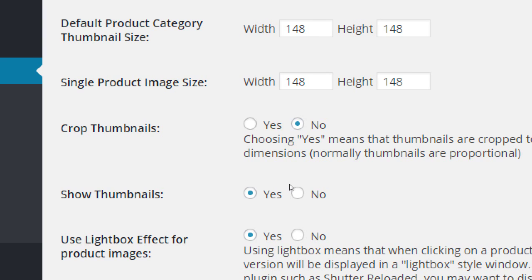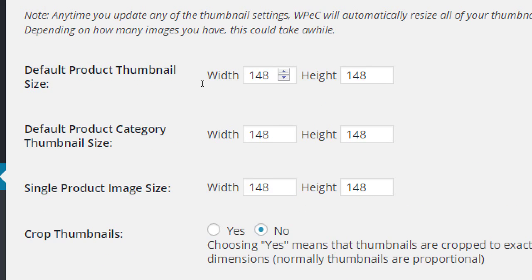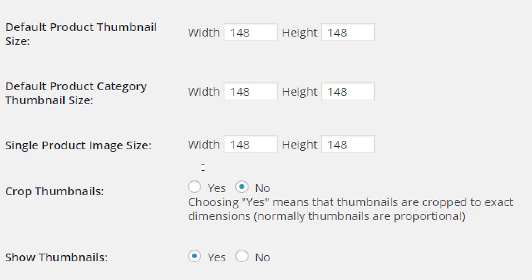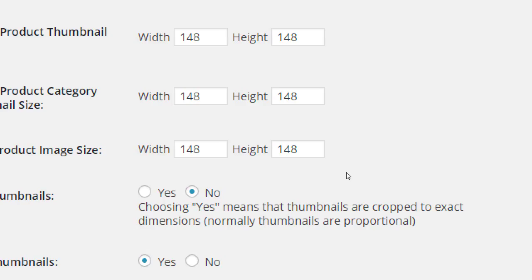You might upload a picture that is not a perfect square. Notice these dimensions are squares. So it says choosing yes means that the thumbnails are cropped to exact dimensions. Normally, thumbnails are proportional. So if you leave it on the default, no, it'll take that rectangular picture and actually squash it down to a square. It'll look weird. If you put yes, it'll crop the edges, but then it might crop too much.